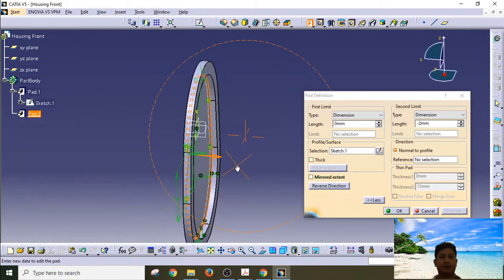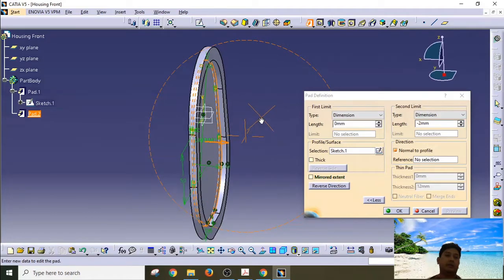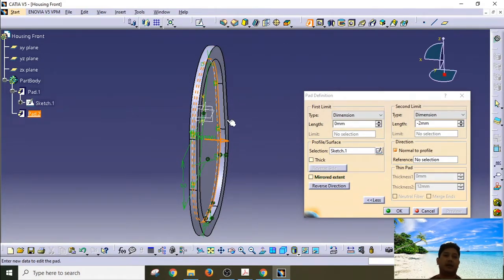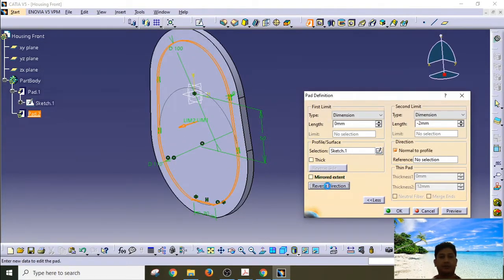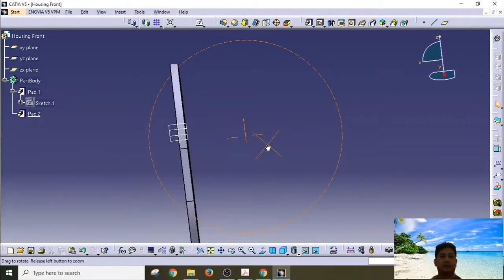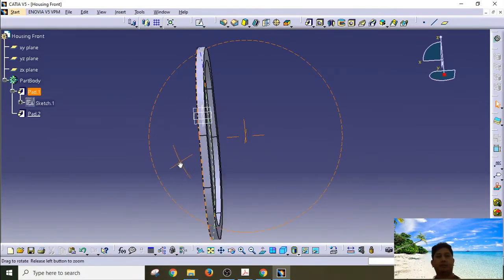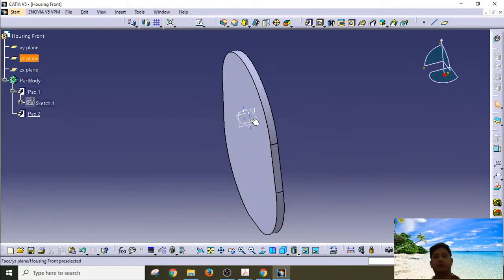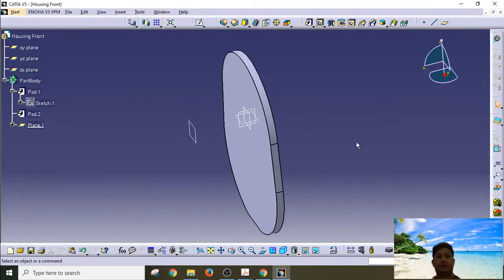it should be closing the surface, but then this surface should be on this side, so we need to reverse direction, should be on that side. So it is now closing this surface. Then we need to project this plane forward at 53 millimeter. Okay.